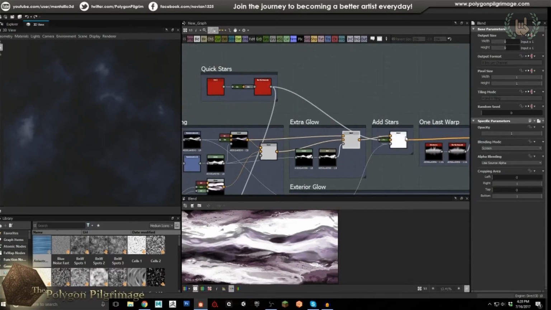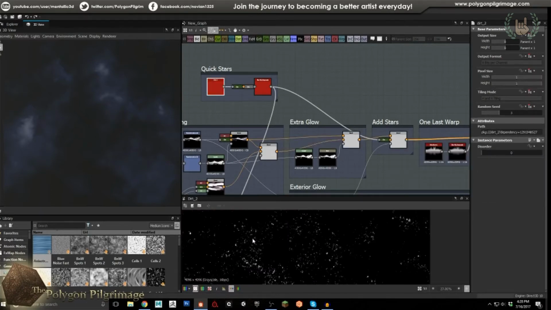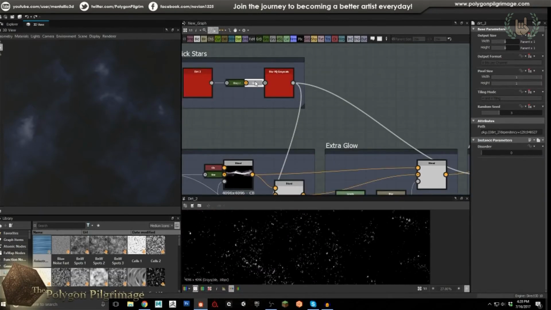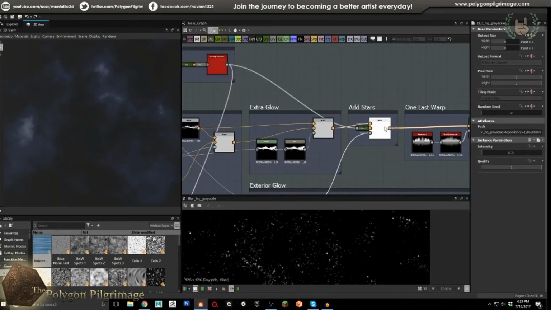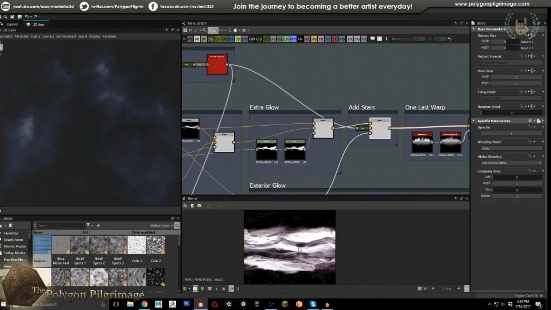Now, we're going to add some stars. So if I come up here, you can see I took a Dirt 2 and did a grayscale conversion and just a bit of a blur. There you go. And then that's going to be our cheapy stars in the background.